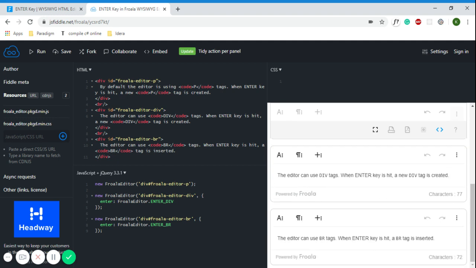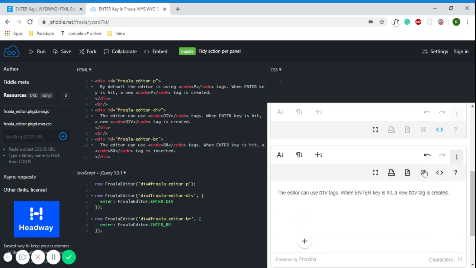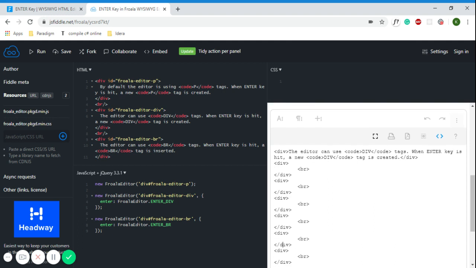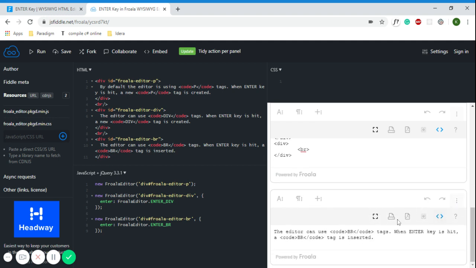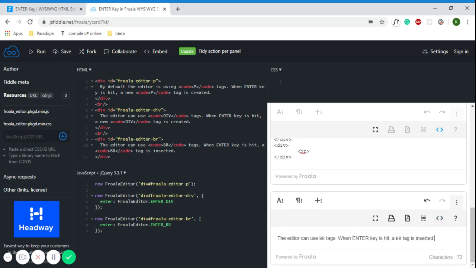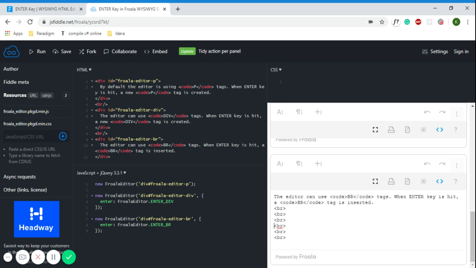The second one is that the editor can use div tags also, and when you hit enter, you can see it creates multiple div tags. And the last one is when you hit enter, it will create multiple br tags. So this is the output.